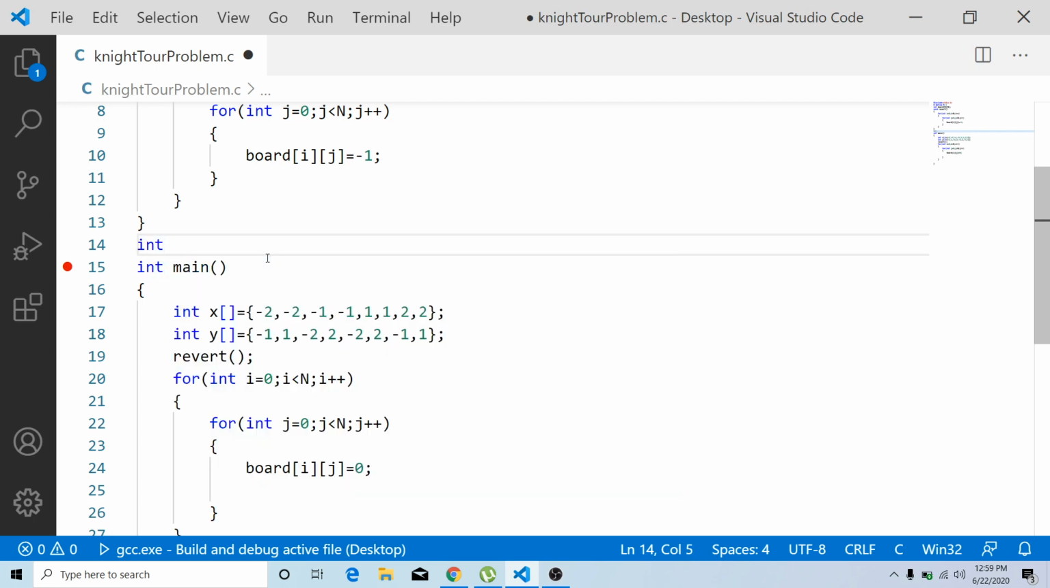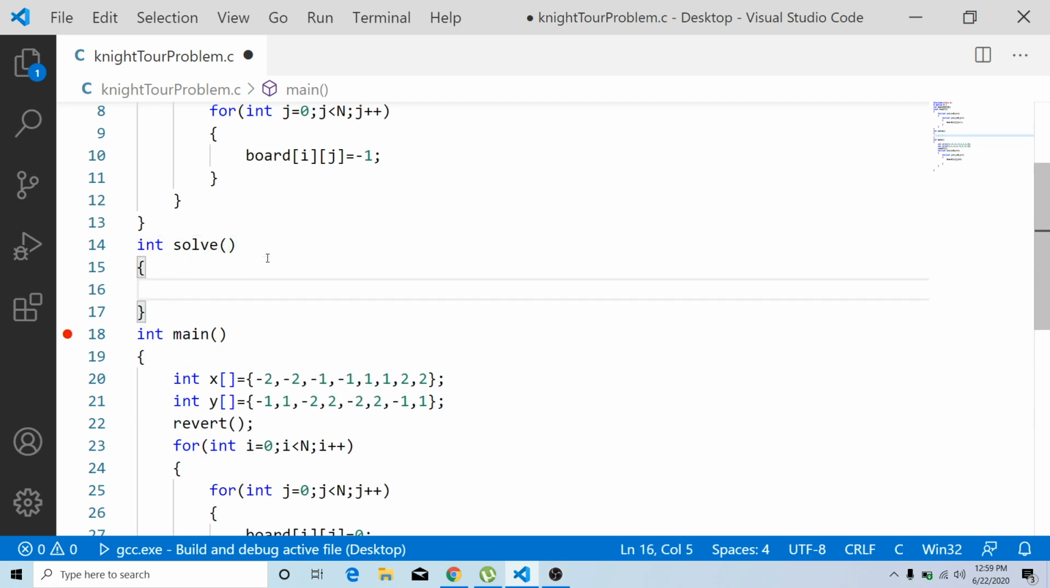So we will write an integer return type, and after it a function called solve. Now it is time to decide what parameters are required by this solve function. Already the board and n value are known everywhere because they are globally declared. So what else do we require? I need to know the current move, that is the current position, and how many moves have been done so far, because I also want to find whether all the moves are completely finished.